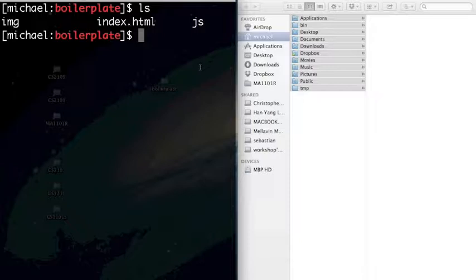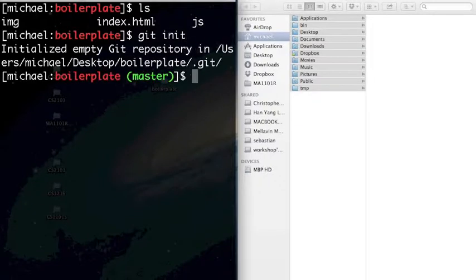You should be in boilerplate. I want you to do git init, which is short for initialize. This really says to git, this folder is pretty important, I want you to watch it for me. Press enter. And git throws out some stuff, and basically it says, okay, I'll watch it for you.